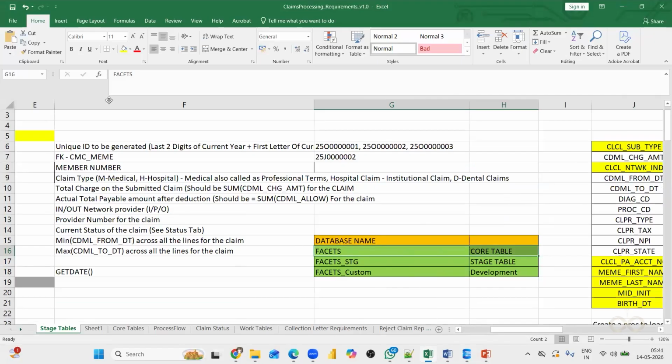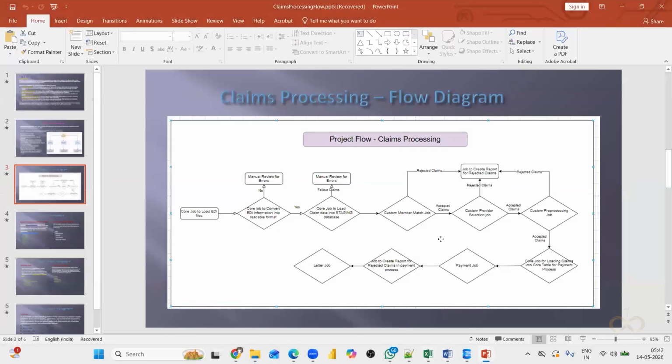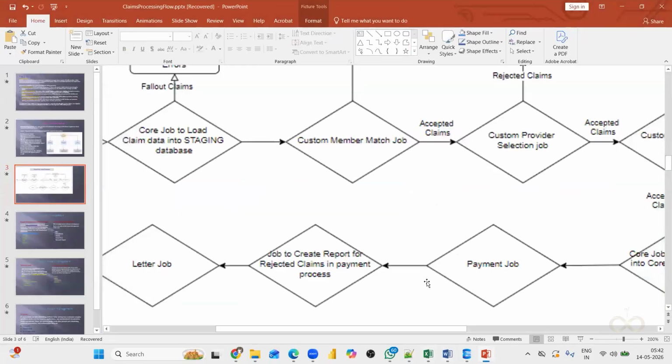And once the data has been moved for the payment, now there will be a payment job, which will again perform the payment activities. How much we have to pay. There will be some validations again before the payment as well. So for that as well, we will create a procedure.